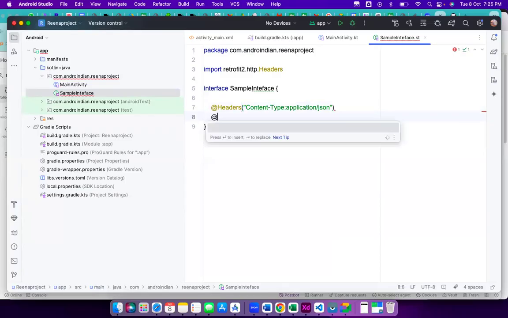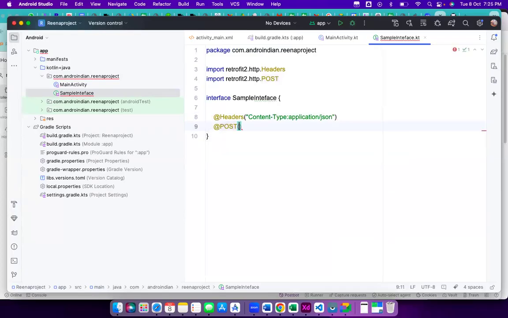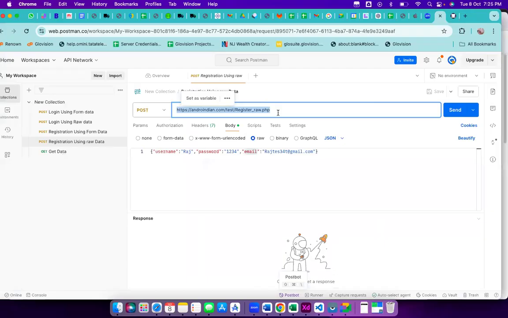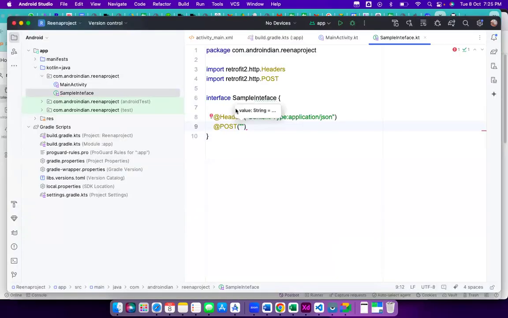Then the next one is the post. This post is nothing but, whatever our request is, it is a type of post. Here we have to add the remaining part of the URL. What is the URL we have given? Till the test we added there, right? Register.php, this is the remaining part of the URL. So that remaining part of the URL we are adding here.